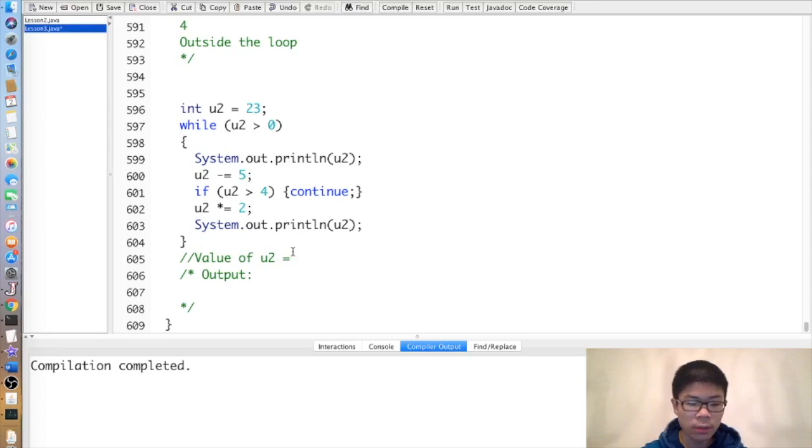initially u2 is 23. Then 23 is greater than 0, so I print 23. Then u2 becomes 18. Then 18 is greater than 4, so I continue. And continue means I skip these two and go to the checking phase. 18 is greater than 0, so then I print 18.